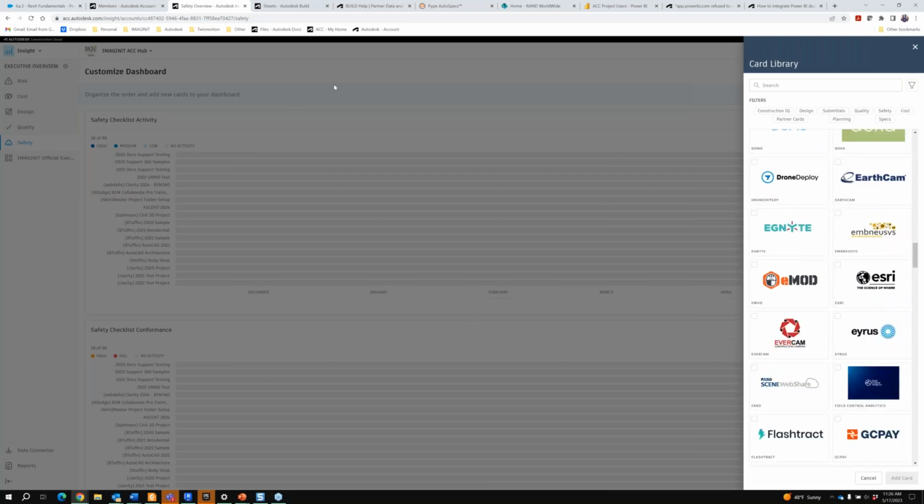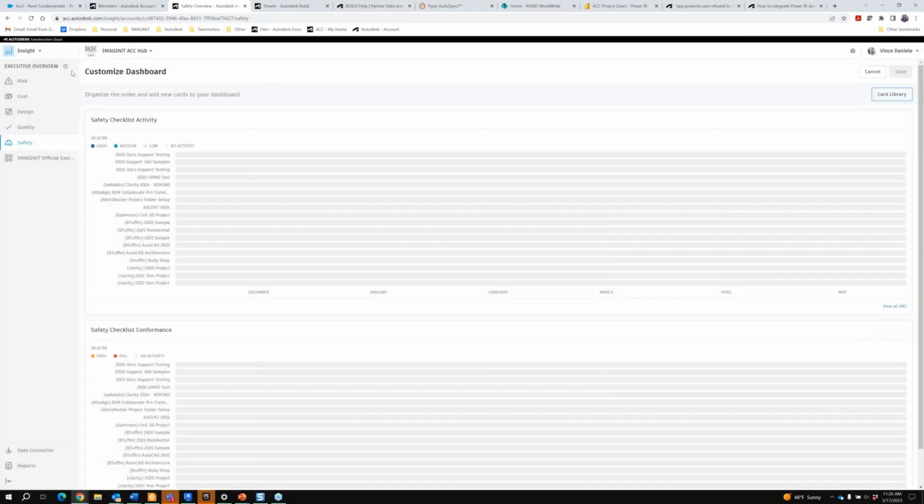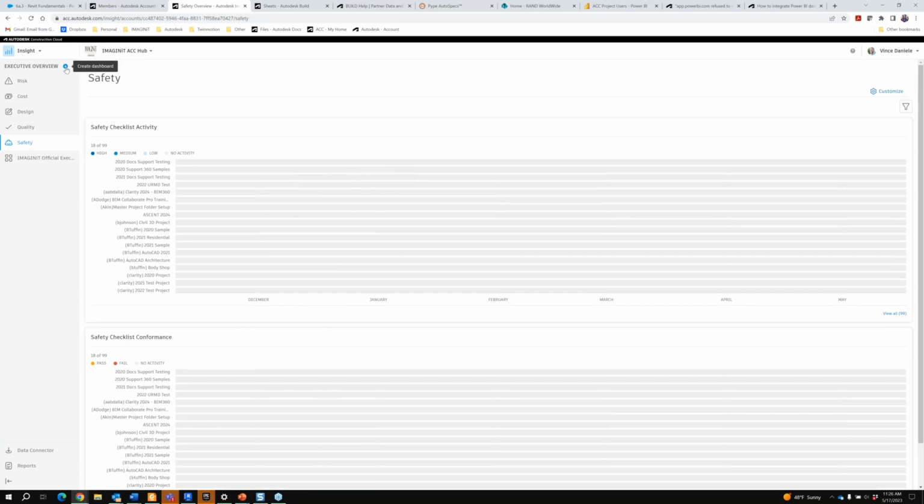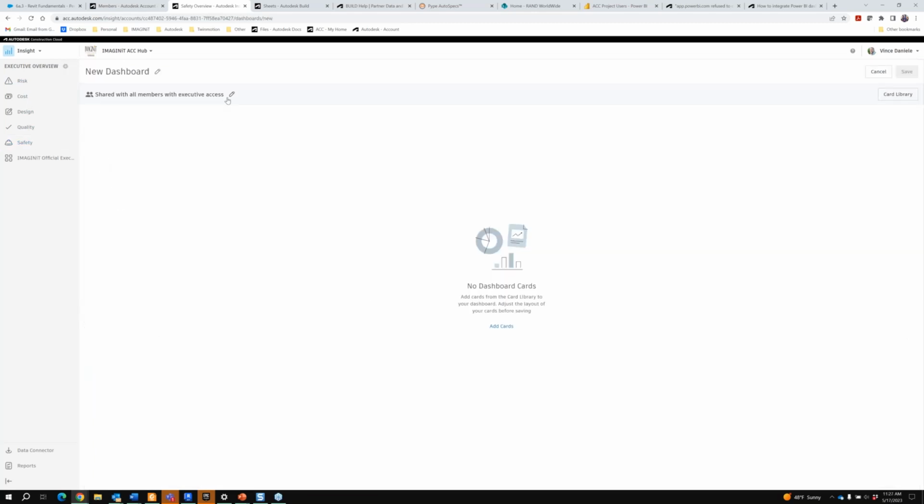including Power BI. Another thing to add is if you have a separate one that you want to create that is not risk, cost, design, quality, safety, you are able to create a new dashboard and you can control who has visibility of that dashboard within your account. So I can say new dashboard, test for presentation. And then you can use those cards. You can basically build this out.